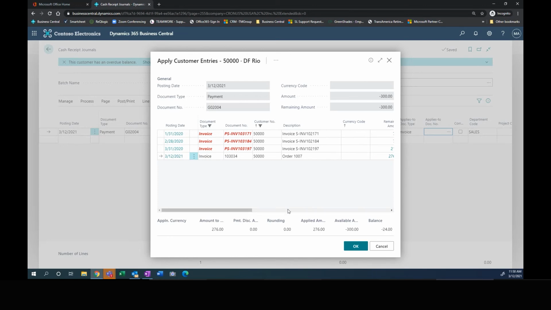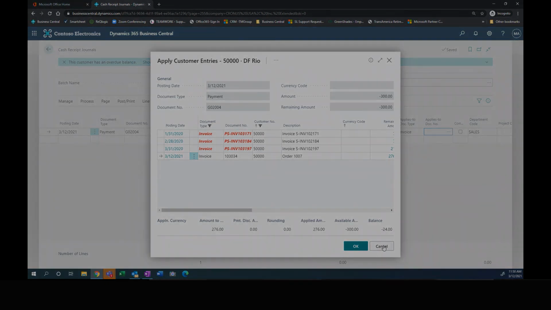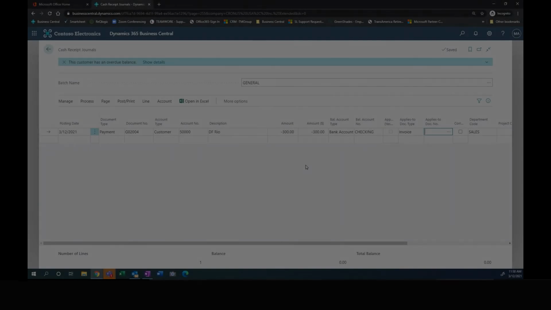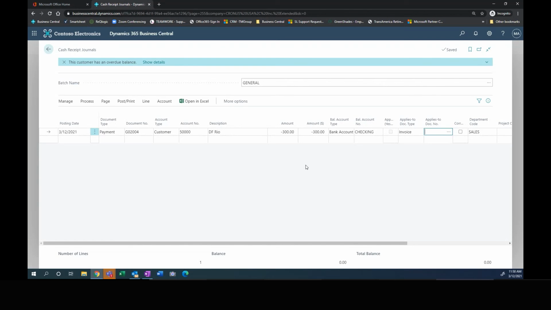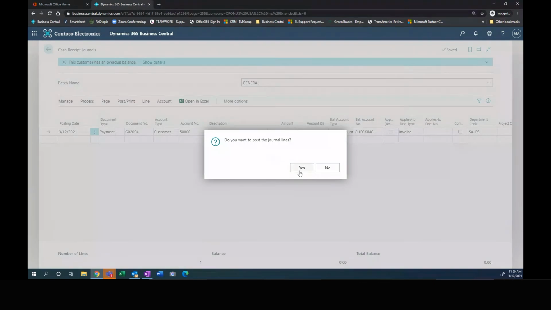Notice now the balance is $24. So I could apply that against these. I can go in here and manually apply those costs as well. Good question. So I can set the customer to auto apply by oldest or manually apply those invoices. In this case, I'm just going to let this one go. I'm going to go ahead and post this and move that through. Yes, we do. Great. So that has posted successfully.